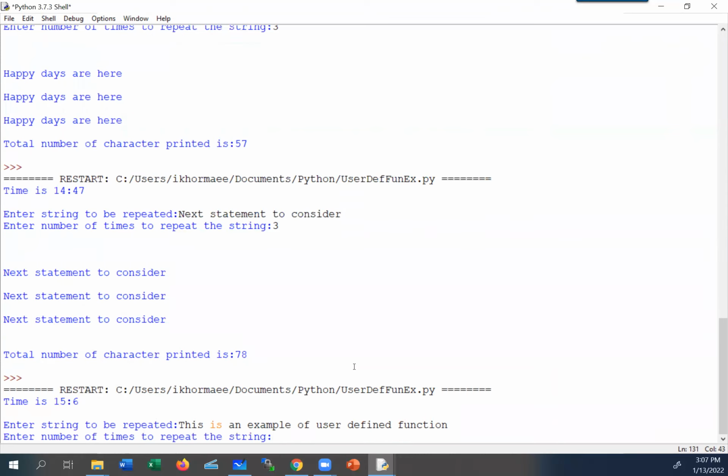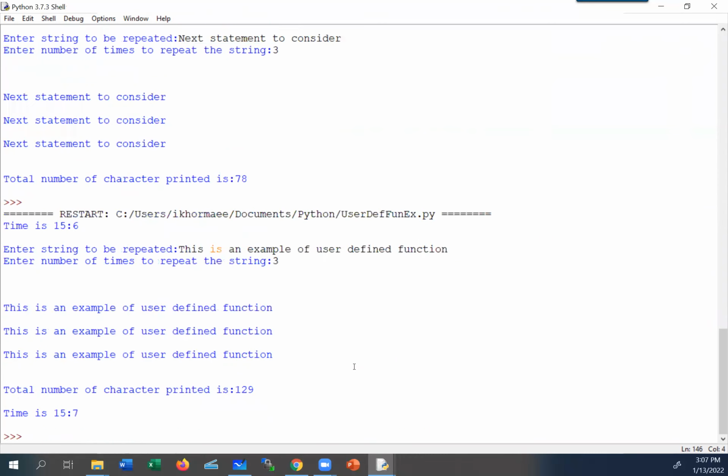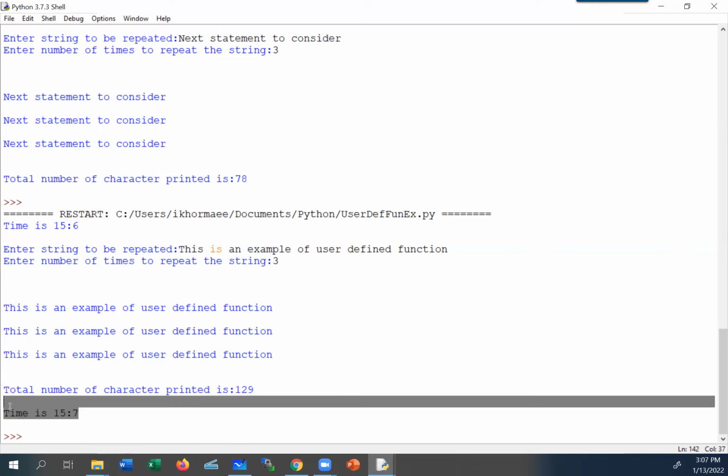And then it asks me how many times I want to print it. I say, okay, why don't we print it 3 times? So, okay, it printed 3 times. You see it says the time of day was 15:07, and it was 15:06 when I started. Then it printed the string, and then gave the total characters. If you count all the characters in each one multiplied by 3, you get 129 characters. And when I finished, the time was 15:07. So it took a minute for me to input and for it to do its job.